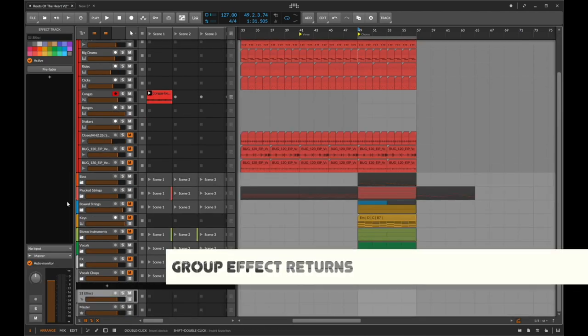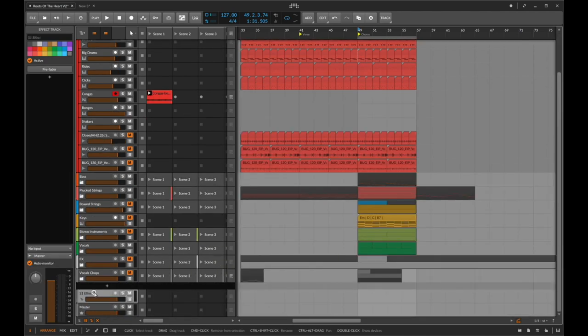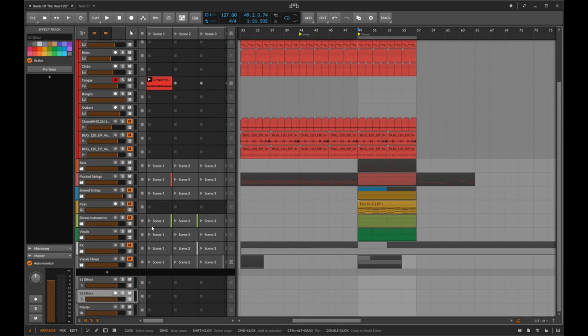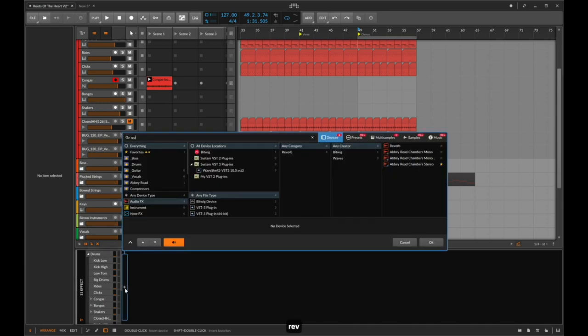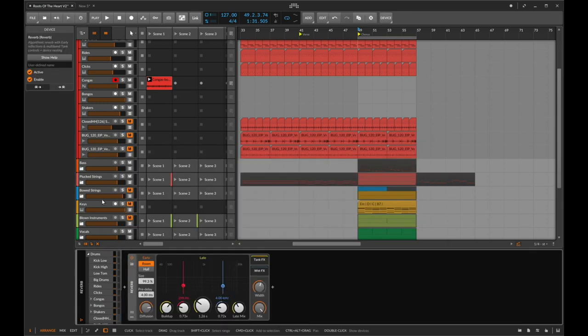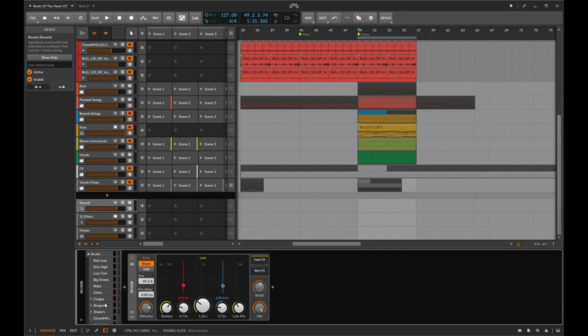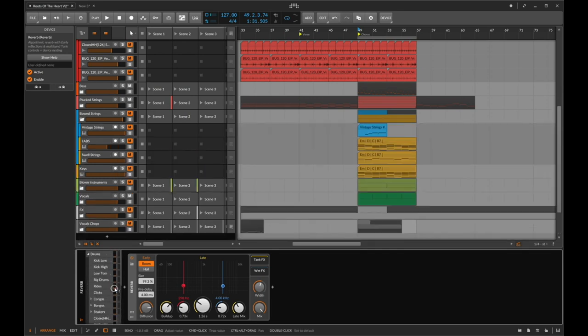Okay, this next tip deals with effect returns. We know that we can add effect returns by pressing Command Option T, and we can have them here. And say I had a reverb. This gives me the option to then send any of these channels or groups to the reverb. And there's this nice little fader section down here where I could send the strings and the drums to it.